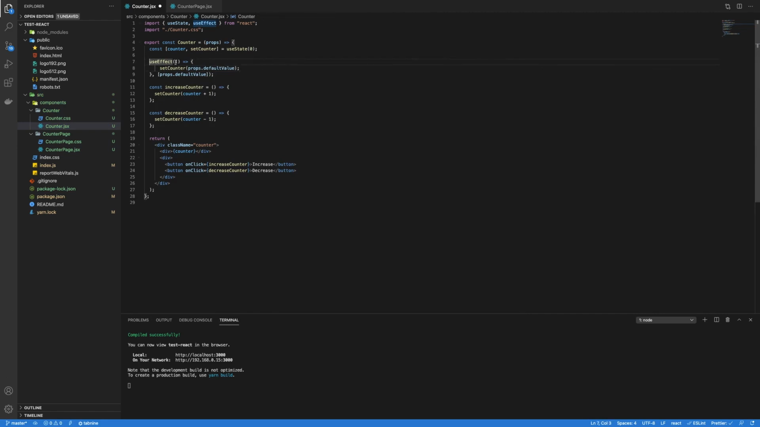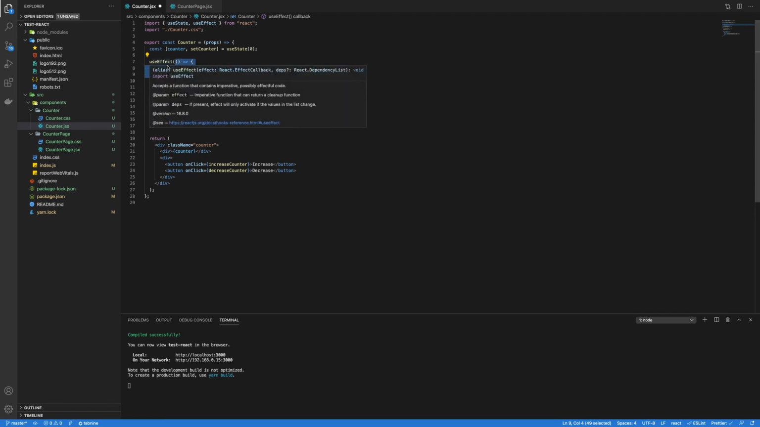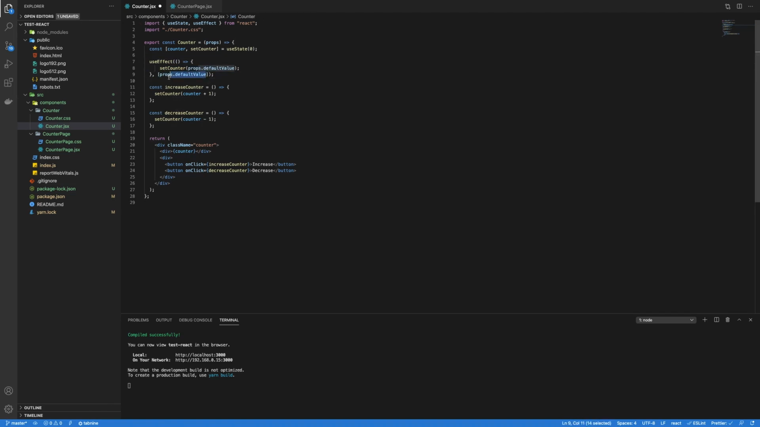useEffect takes two parameters. One is a callback function, so it's a function that is going to be called, and the second one is a dependency array, which, if empty, means this code is going to run only when you show the component to the screen for the first time. If not empty, this code will also run when you change this variable.